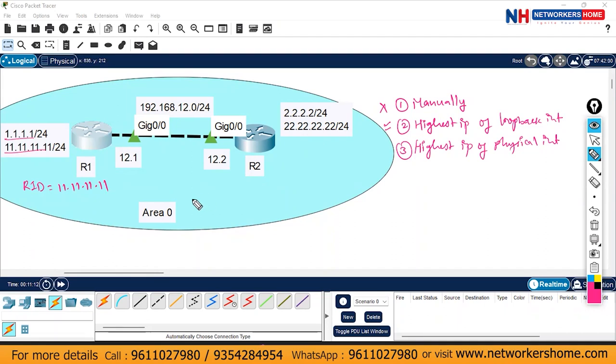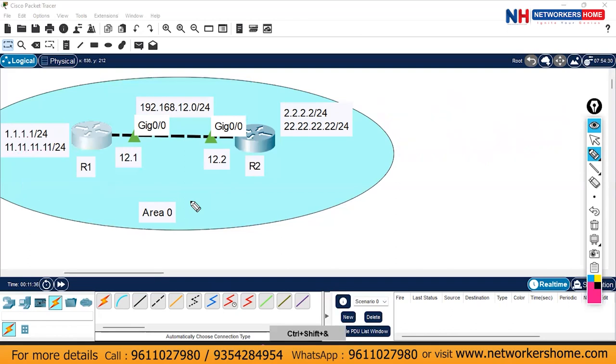What about R2? 22.22.22.22. What if I'm not having the loopback? What will be the router ID of R2? R2 is having the IP 12.2, right? So the router ID will be 12.2 because we haven't set manually and we are not having the loopback interfaces. Then the third criteria comes into picture, that is the highest IP of any physical interface.